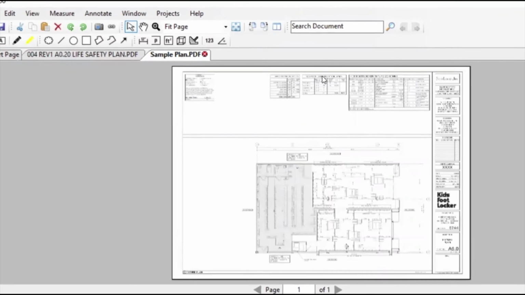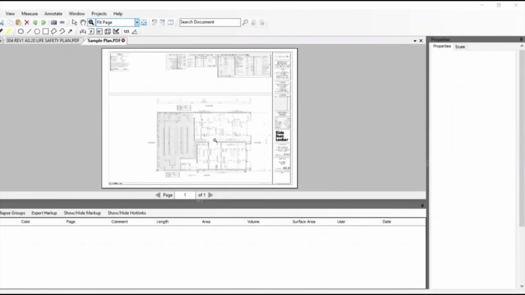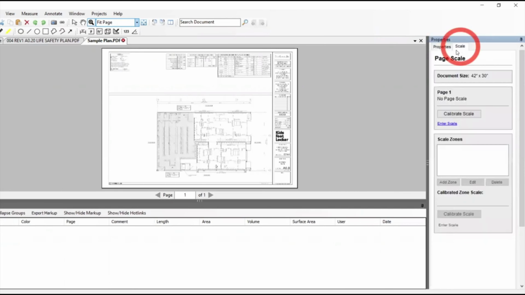Now, before we can go over how to use the tools inside of Vu360, we need to set the scale. Most plans will come with the scale already provided on the document. For cases like this, just locate the set scale, then go over to the top right of the screen and select Scale. We recommend using the zoom feature to easily locate the scale.